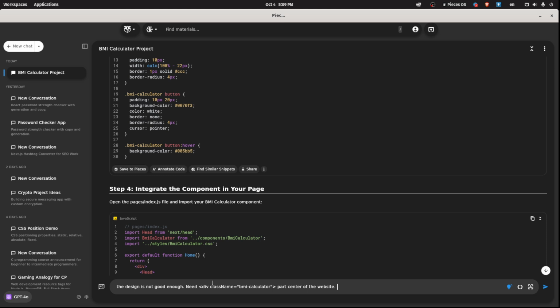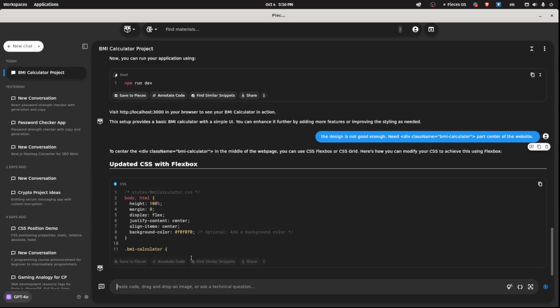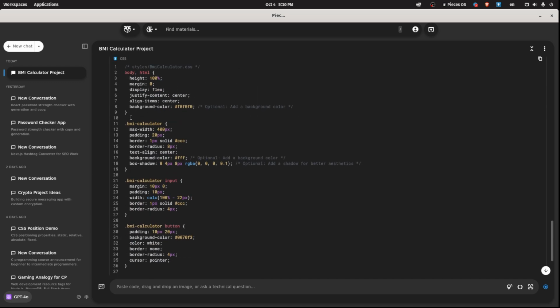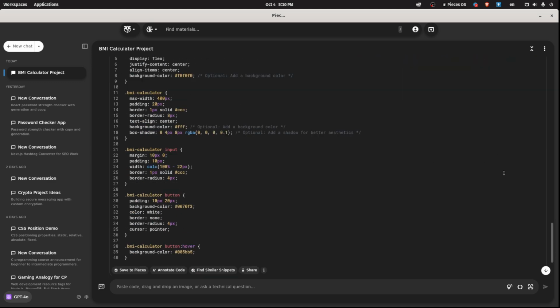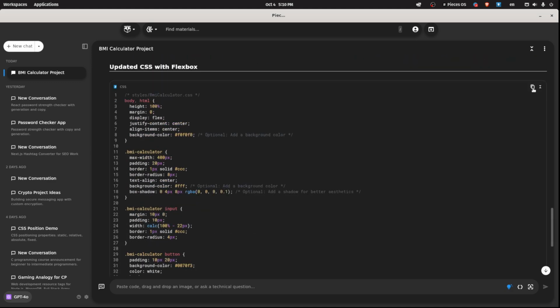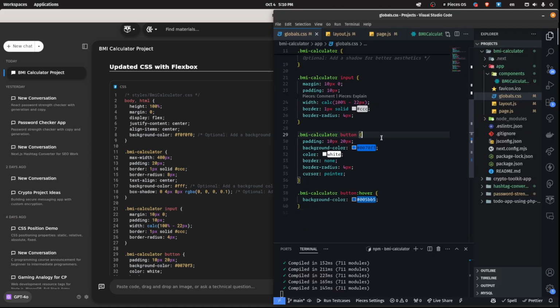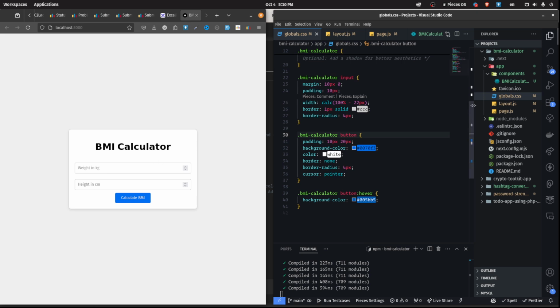Okay, press enter, so it will give the source code for this. So now I will copy this CSS code. Sorry, where is it gone? Okay, this one, copy and paste it here. Perfect, save it, go back to the browser. Okay, now everything looks good.